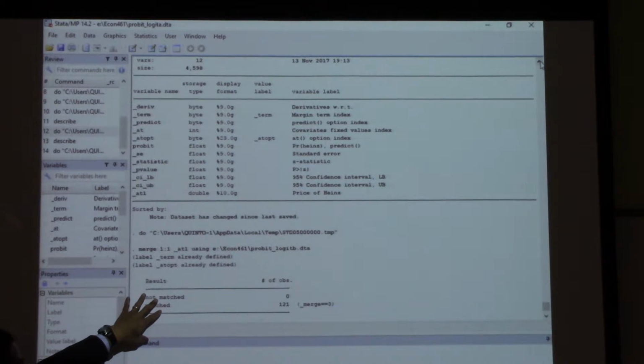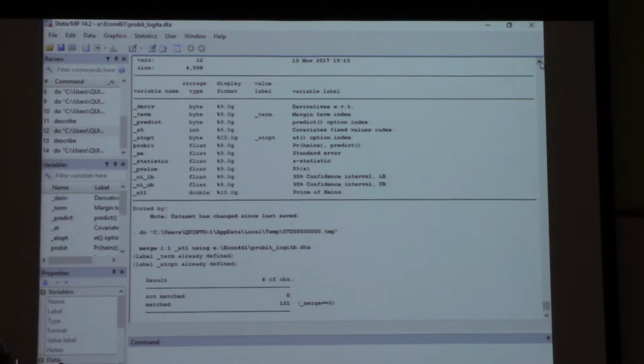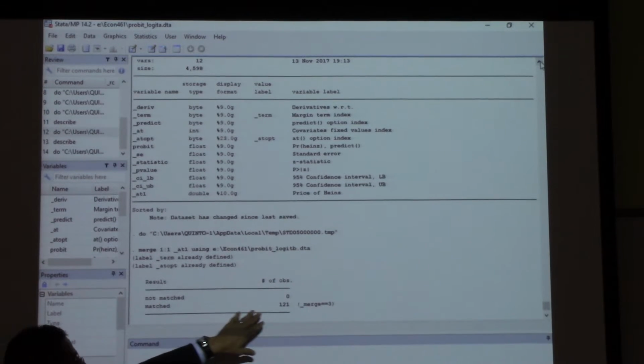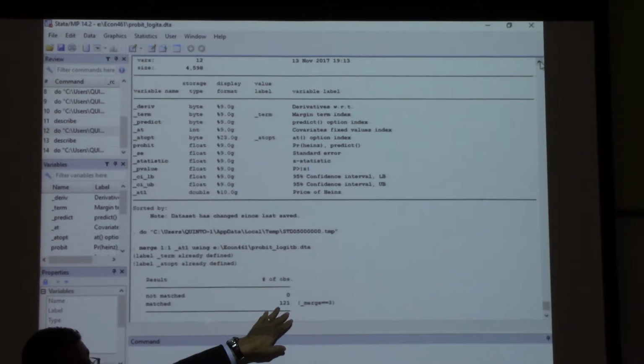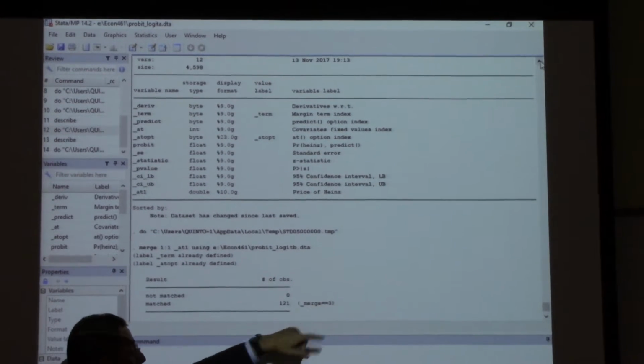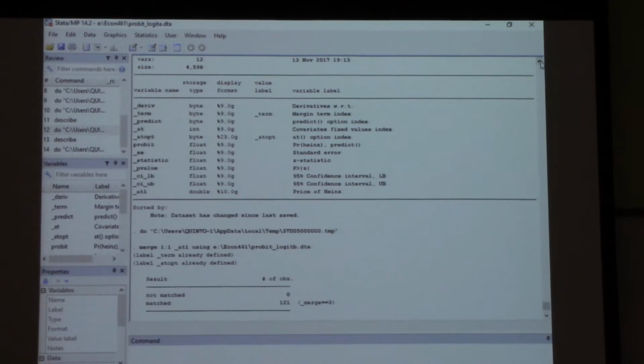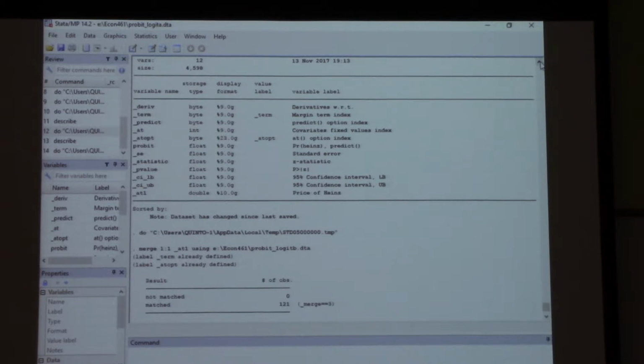This is nice because this tells you how successful your merge was. And this tells us that we know we have 121 observations. All 121 of them merged correctly. So 3 is good. We had no variables for which we had no match. So 0 is good for not matched, and 121 is perfect for our match because that's how many observations we have.